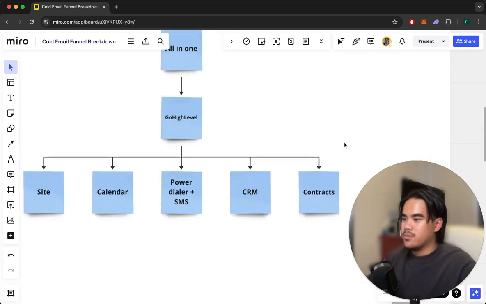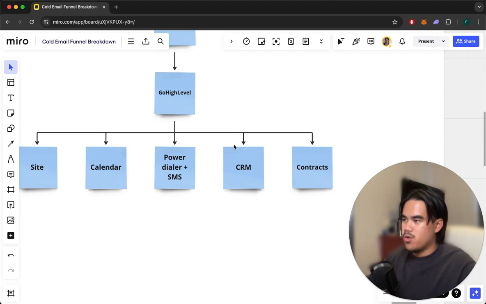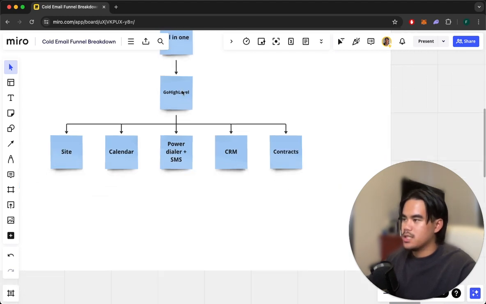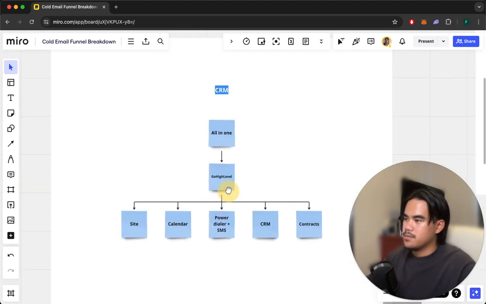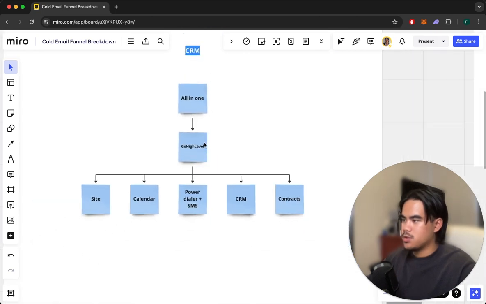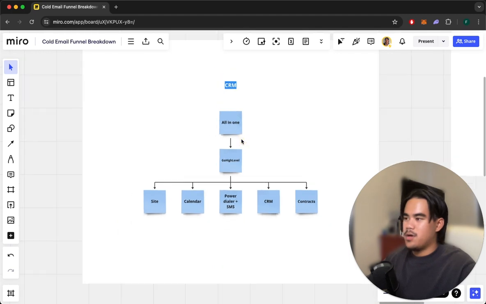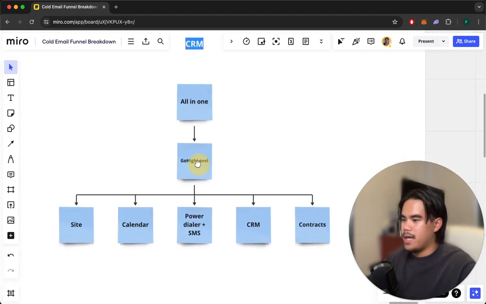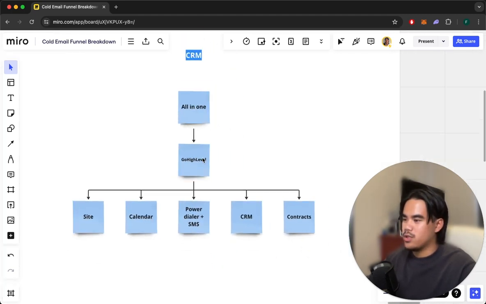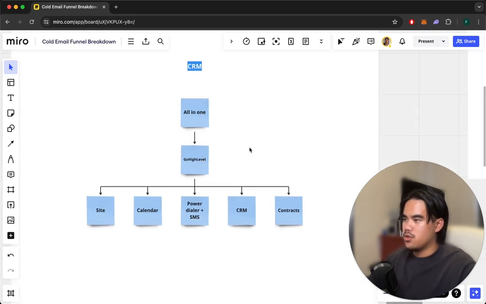And in terms of contracts, I don't use PandaDoc anymore because Go High Level has their built-in contract sending tool, right? So you could use like Close, HubSpot, whatever. Go High Level is just the best for me and what I think is the best for cold email personally. But it's all preference.